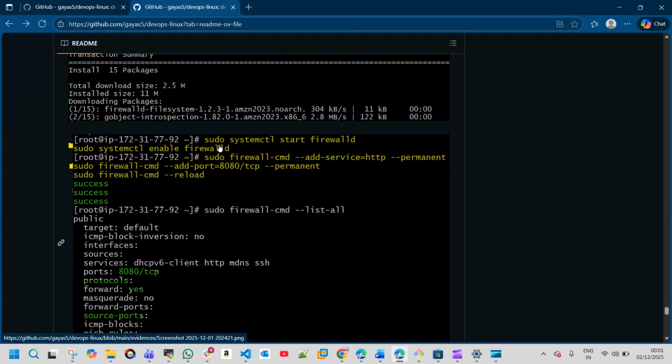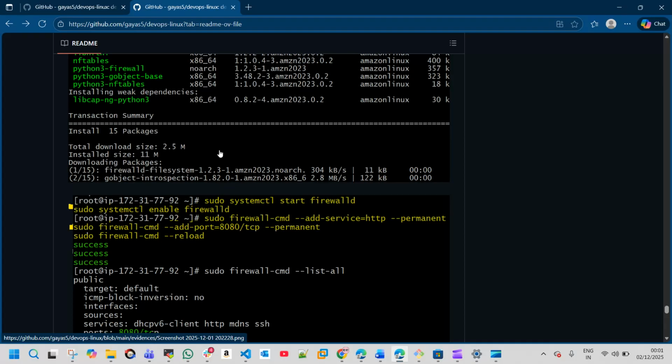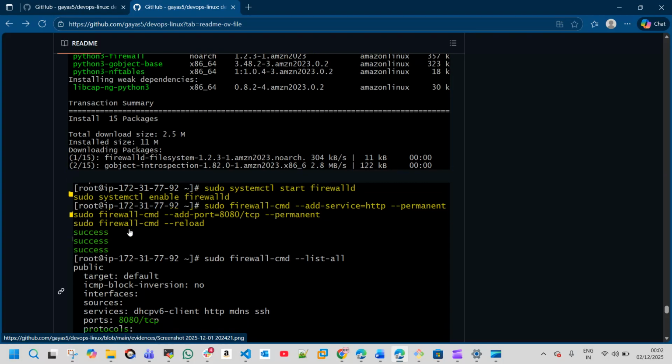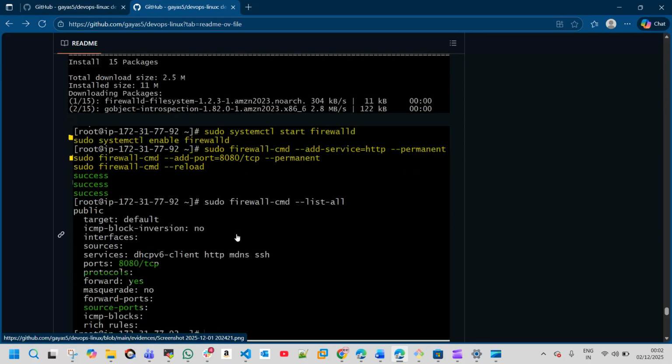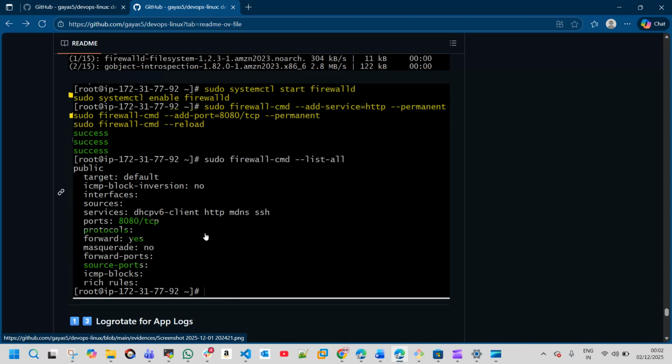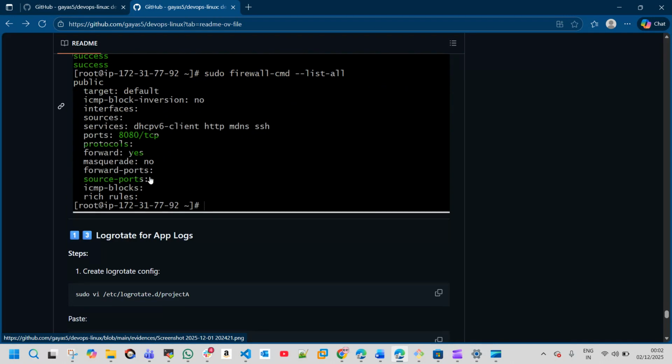Then I ran the command sudo systemctl start firewalld and enable. After that, firewall-cmd to add the http service permanently. When I run this command it shows the output success. The firewall is protection, and it works on 8080 TCP by default, showing the output.